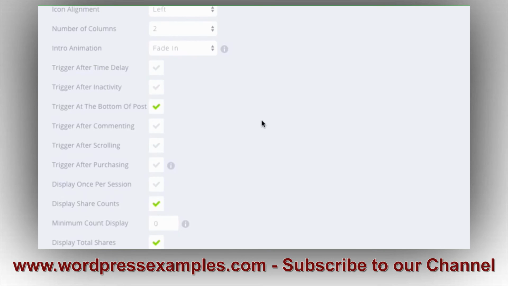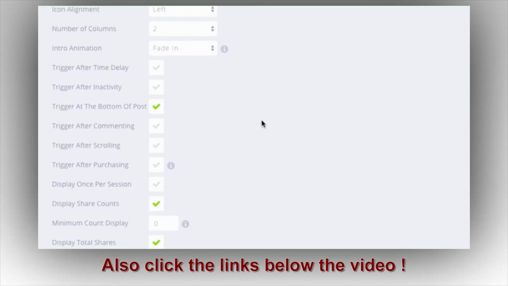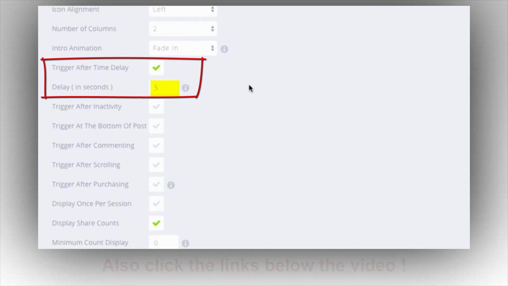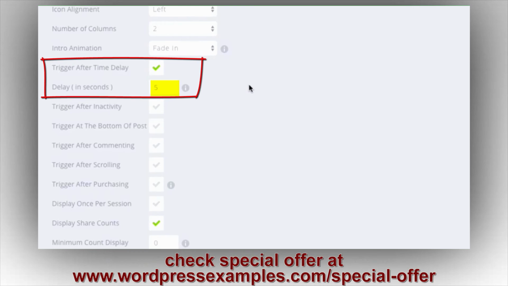So all of these triggers can be used either alone, or you can use them all at once, or you can pick and choose. And so we'll go over that in a moment. First of all, let's enable the trigger after time delay. What this does is once someone hits your page, kind of an invisible countdown starts, and once that countdown reaches your specified delay value, then the pop-up is displayed. So for example, I'm going to set the delay value here to 5 seconds just for demo purposes, but you might want to adjust that accordingly.